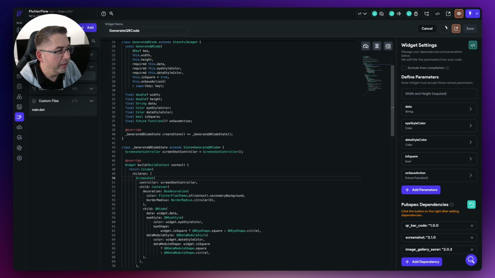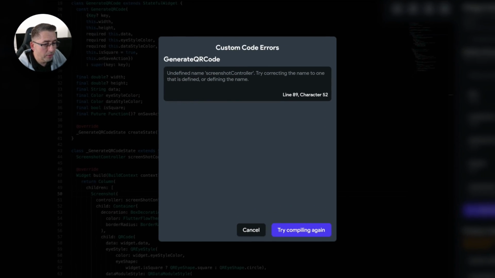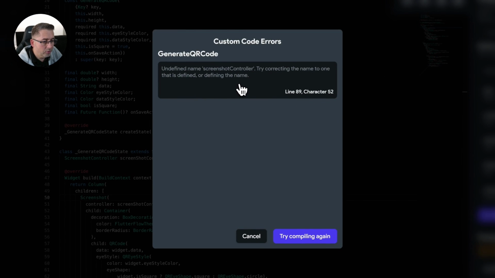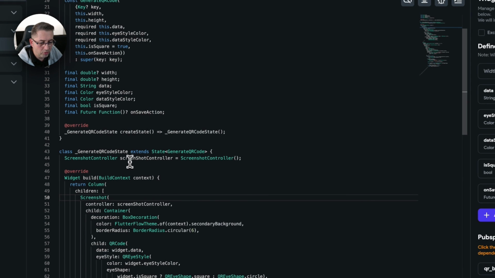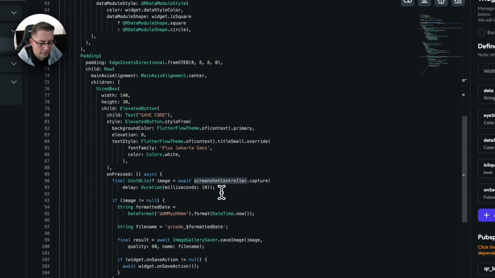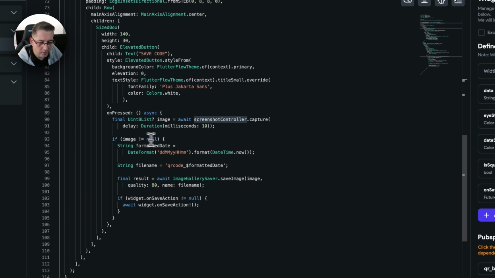So let's see if this comes back and corrects any more, or at least identifies if we've got any more typos. Wow, okay, so we've still got problems. Let's have a look here. Let's see what I've done now. It looks like we've got a typo here at line 89. So our screenshot controller is called that. How have I spelt that at line 89, or thereabouts?